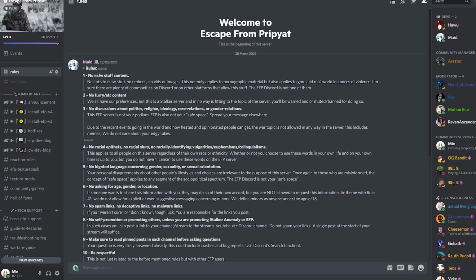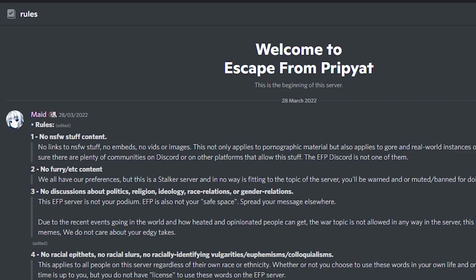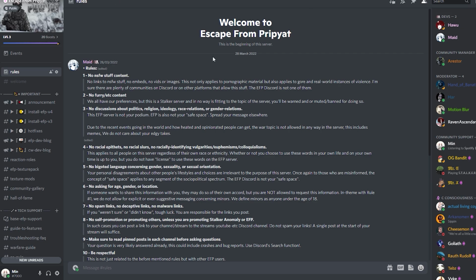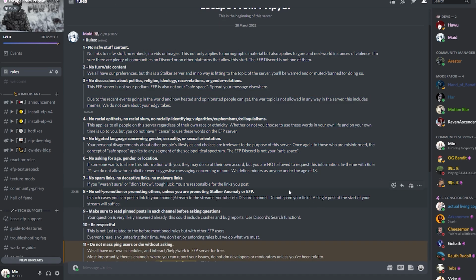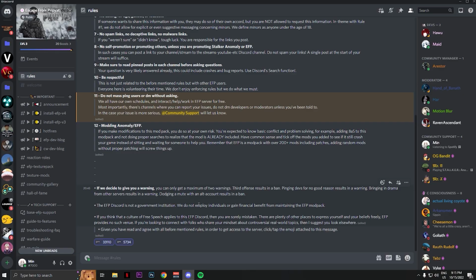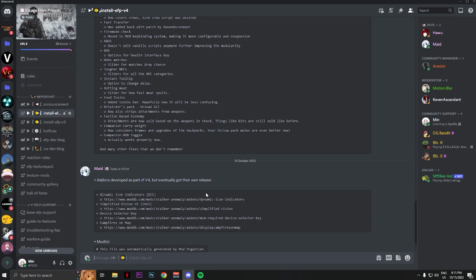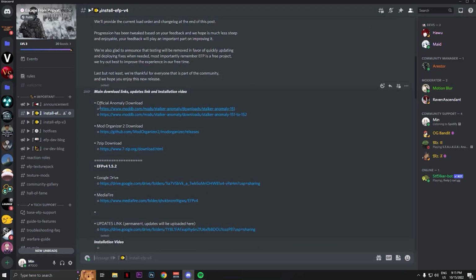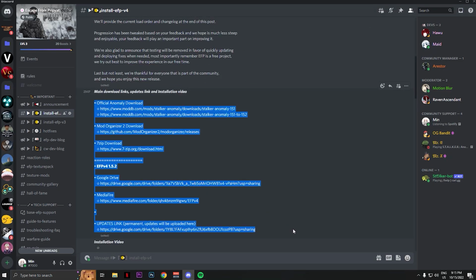So the first thing that you'll have to do is join our official EFP Discord and click on the blue thing that's gonna appear up here when you first join. And after that, just read the rules, and then when you're done, you can just click on the reaction role to gain access to the entirety of the server. And then after that, you can just go ahead and click on install EFP v4, scroll up, and then you'll see everything that you'll need to install basically.